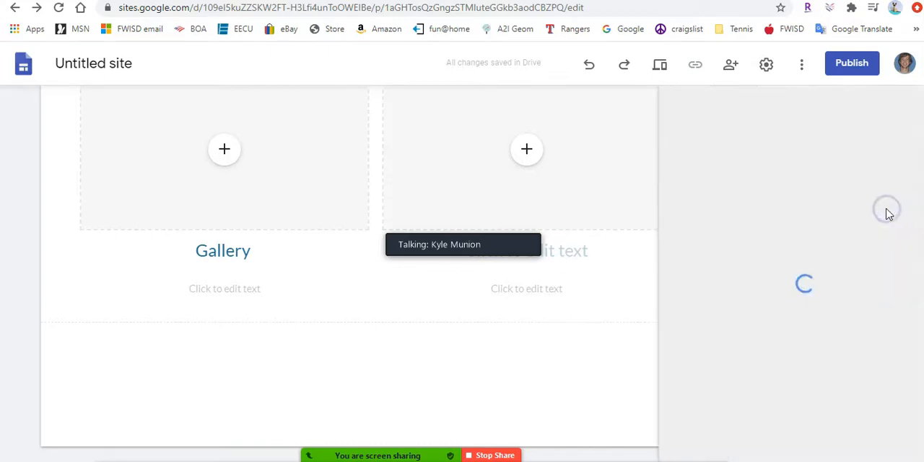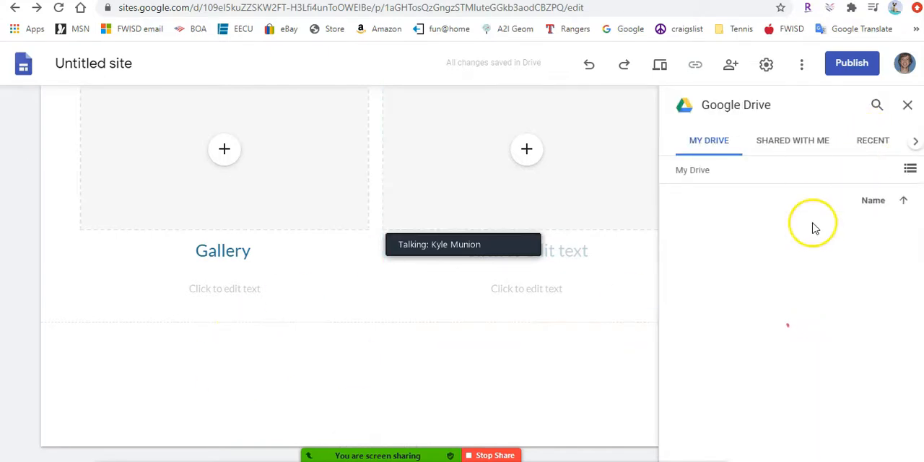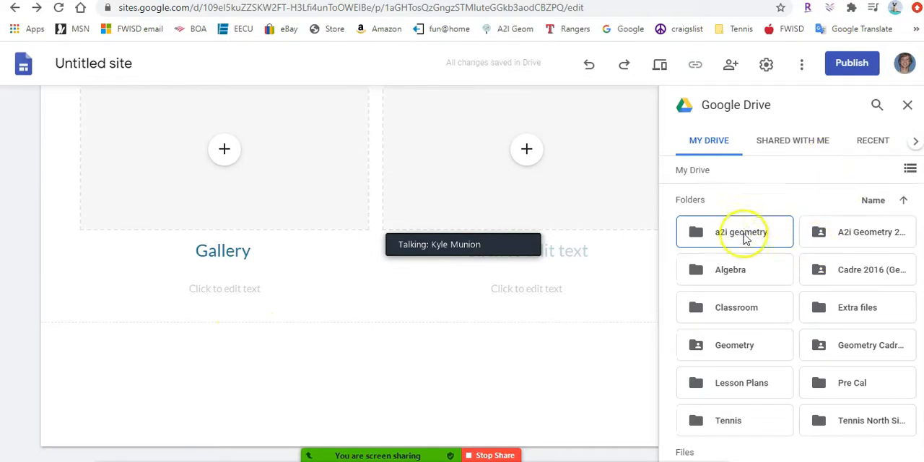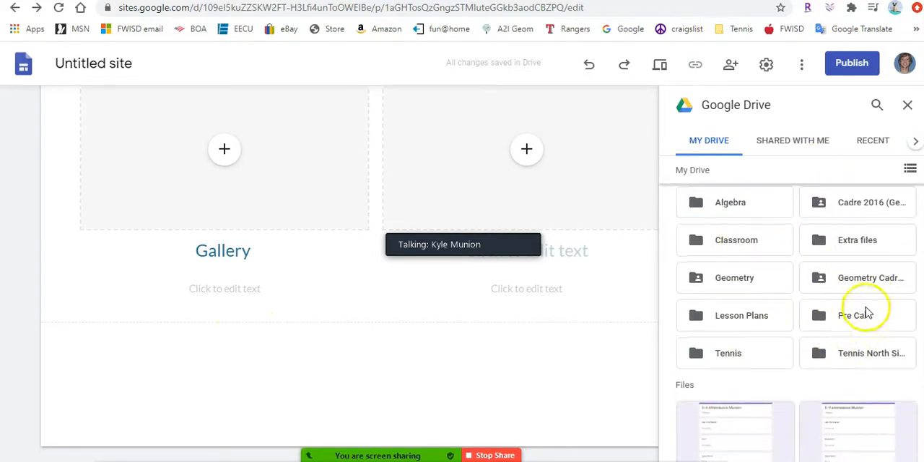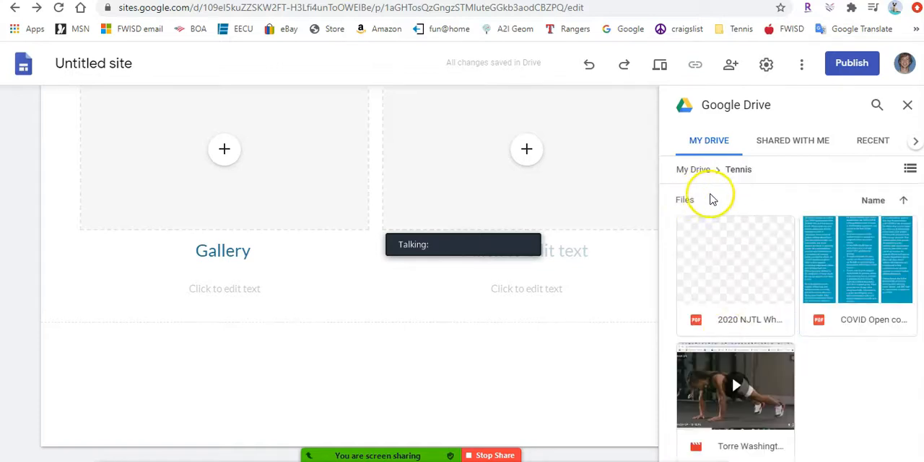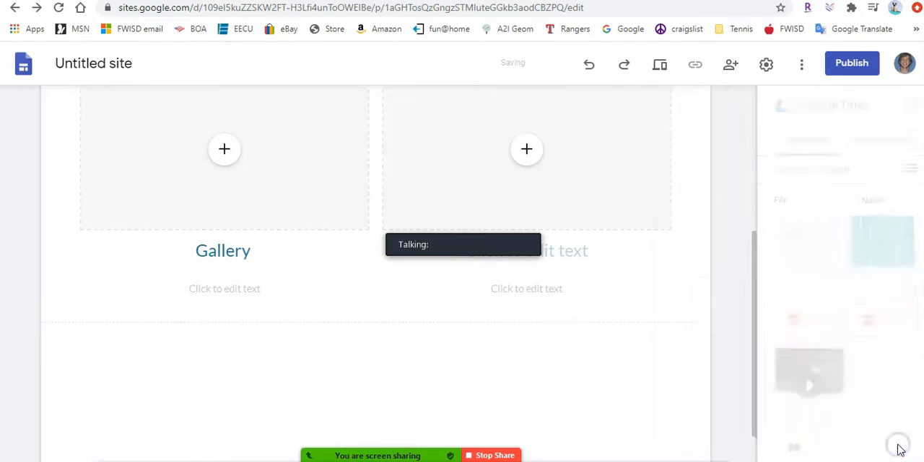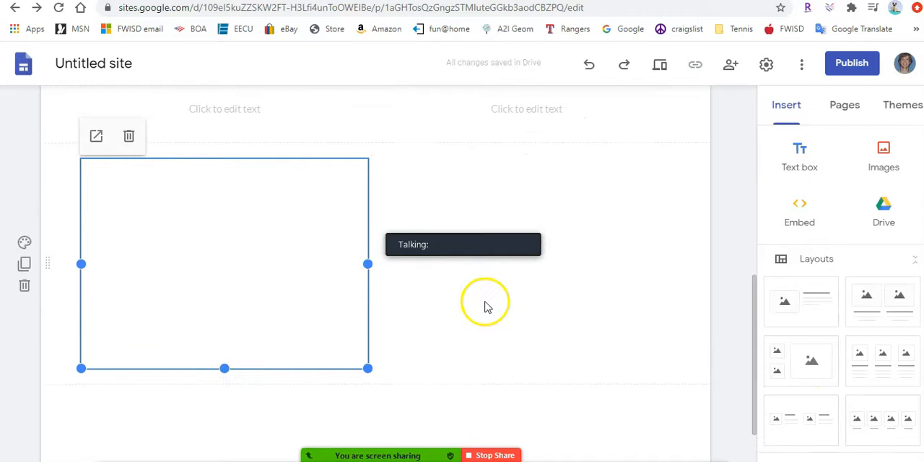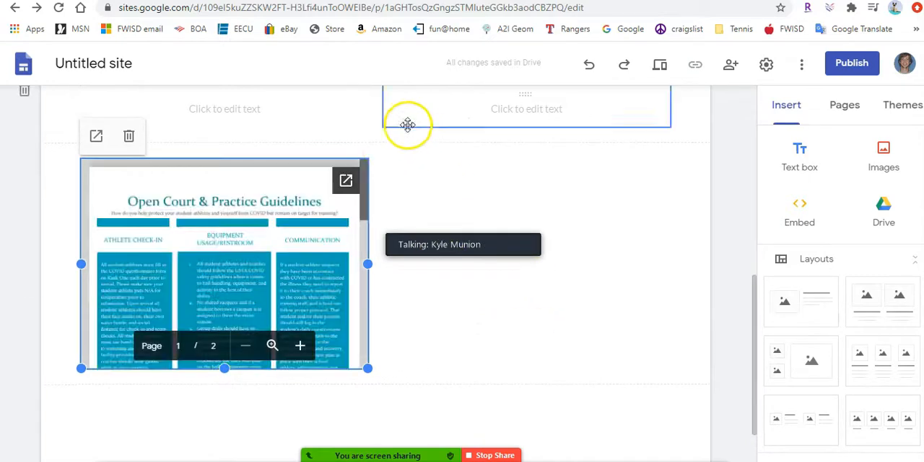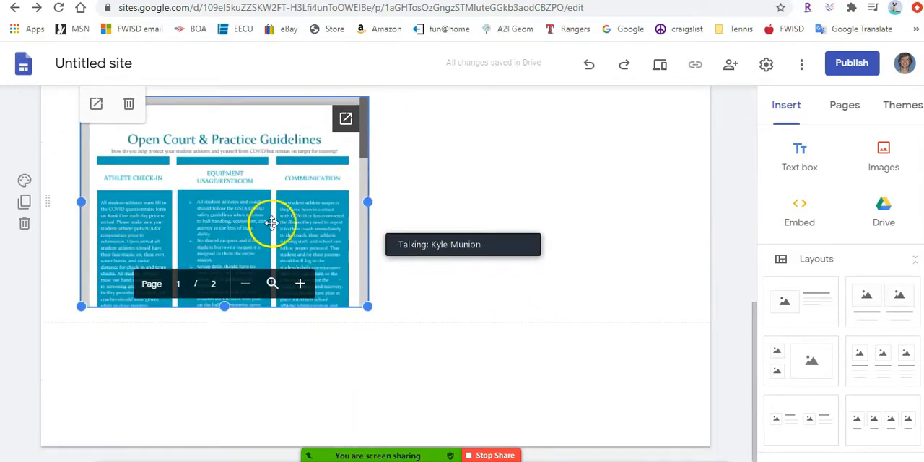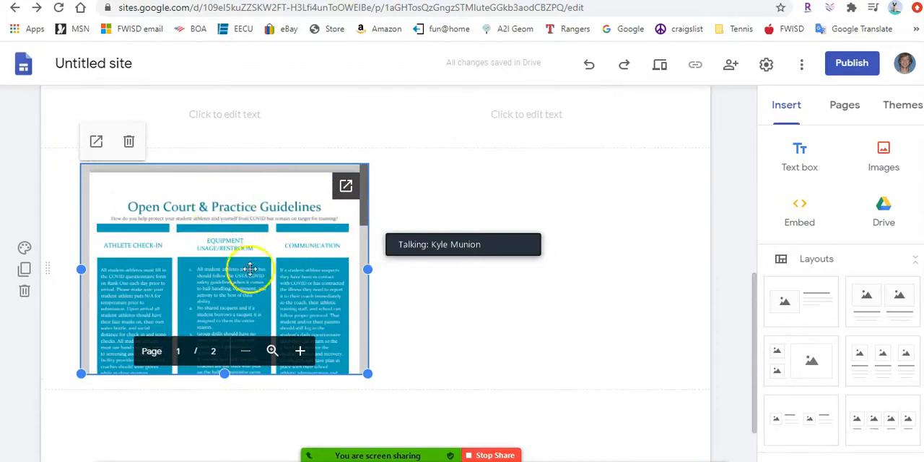So let's say I want to add something from my Google Drive. I just click on the Google Drive symbol, and wherever I've stored something, let's say I want to add something from tennis. Here's a good thing I just added to my website here. This is the on-court guidelines during COVID-19, what to do here, and it will add this.